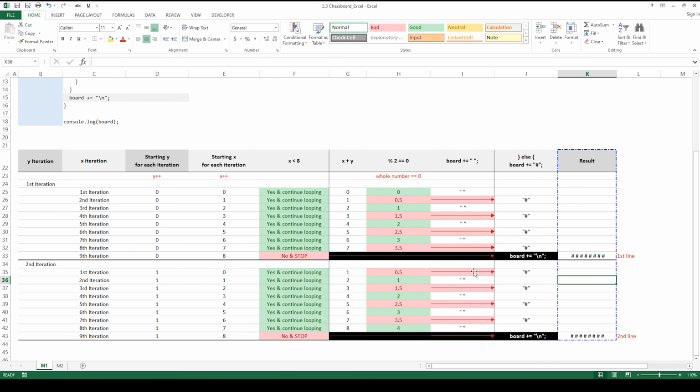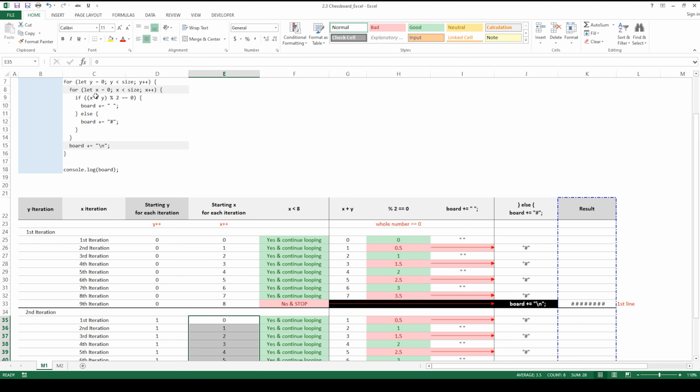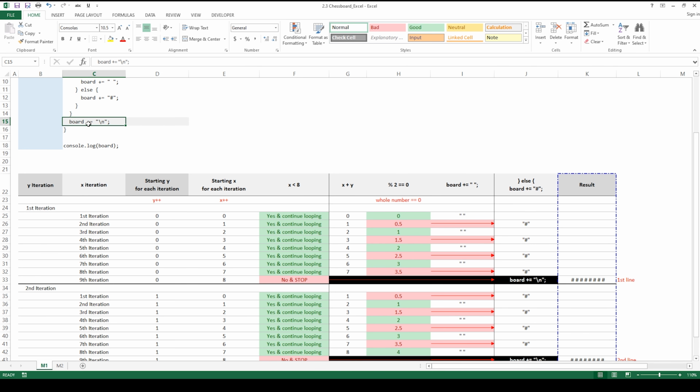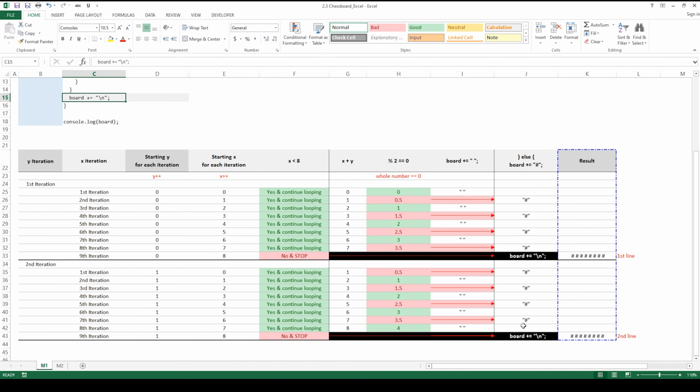So this pattern, or this process, continues until the very end, where x increases to 8, and because 8 is no longer less than 8, the loop will stop here. And because the entire sequence of x is completed, now it will execute board plus equals quotation backslash n quotation, which is a new line.